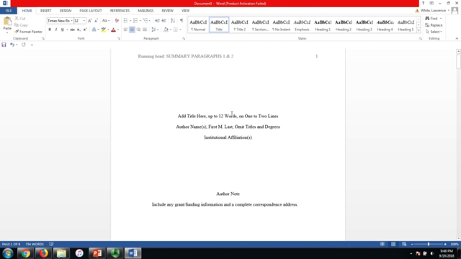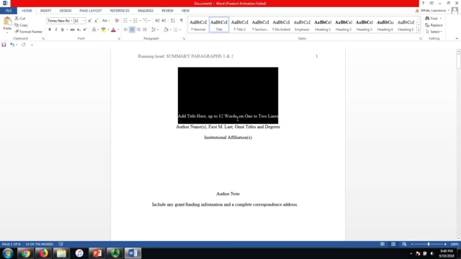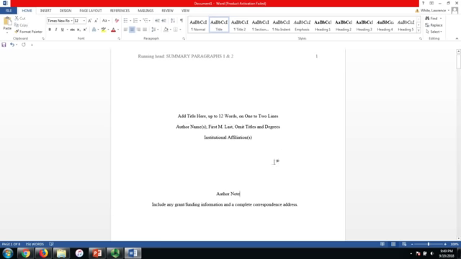Okay, so the part in the middle, follow. The part in the bottom turns out to be more flexible. You can do different things there. But in the part in the middle, follow the instructions. So it says add title here, up to 12 words on 1 or 2 lines. Now, it doesn't tell you that this is in title case, but if you look at that, the instructions there are in title case. So the instructions are in the format they want you to follow.